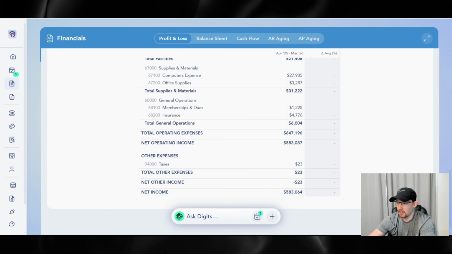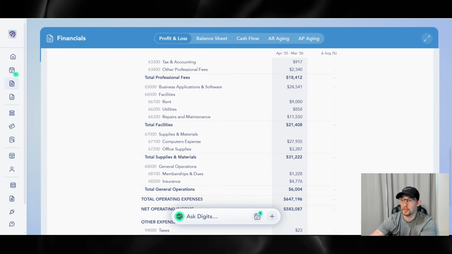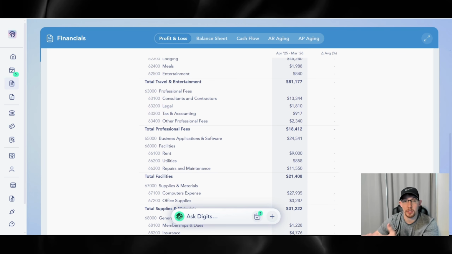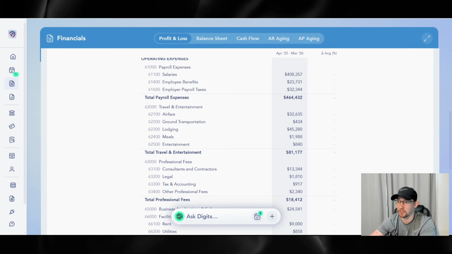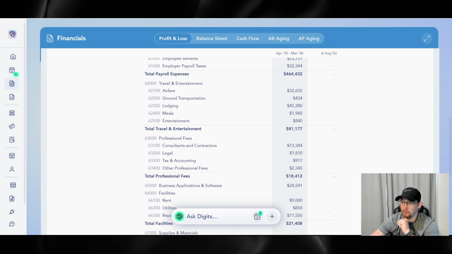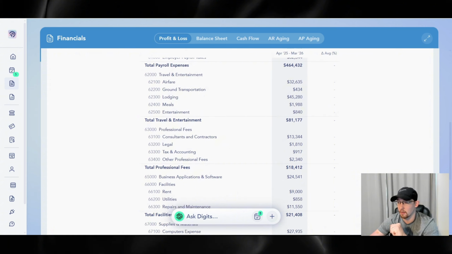And then anything else, like any taxes or interest expense or anything like that, is going to get pulled from that. But you can see there are a ton of different charts here on this profit and loss. Everything from travel and entertainment, which has several subcategories, which I want to talk about. Professional fees, consultations, everything in here.